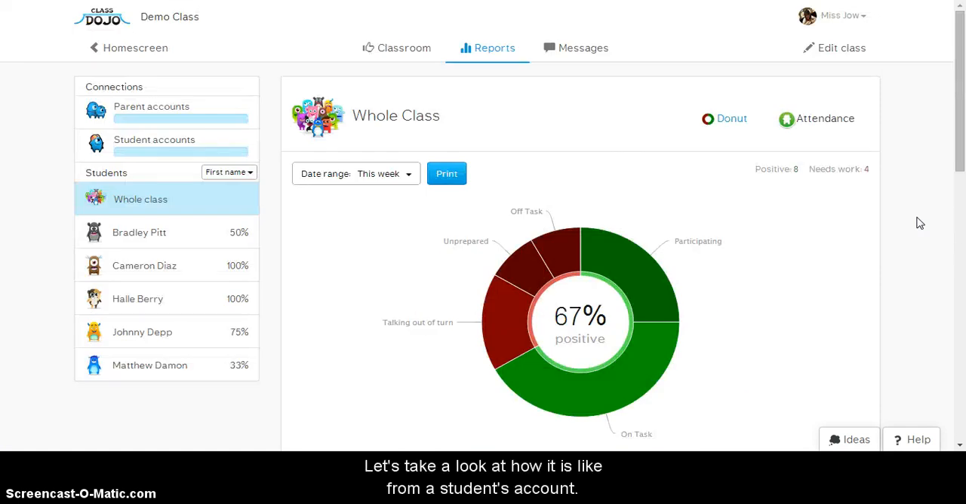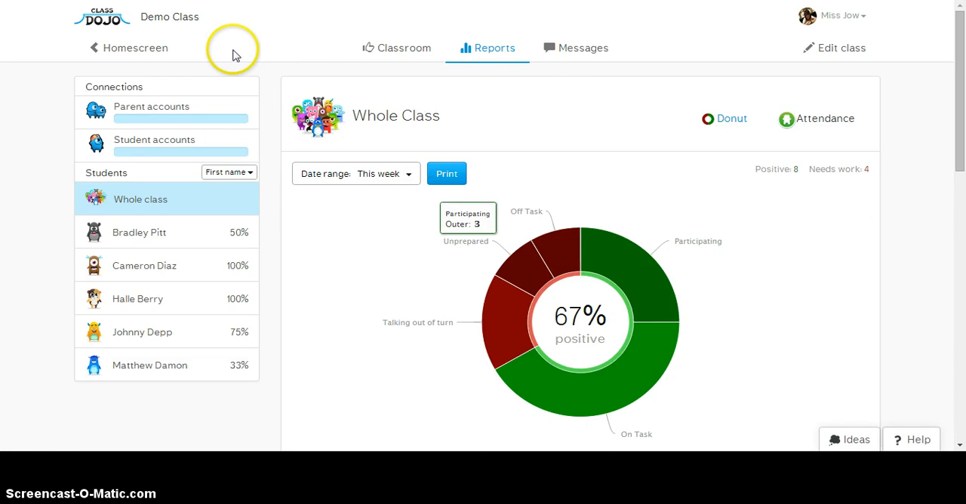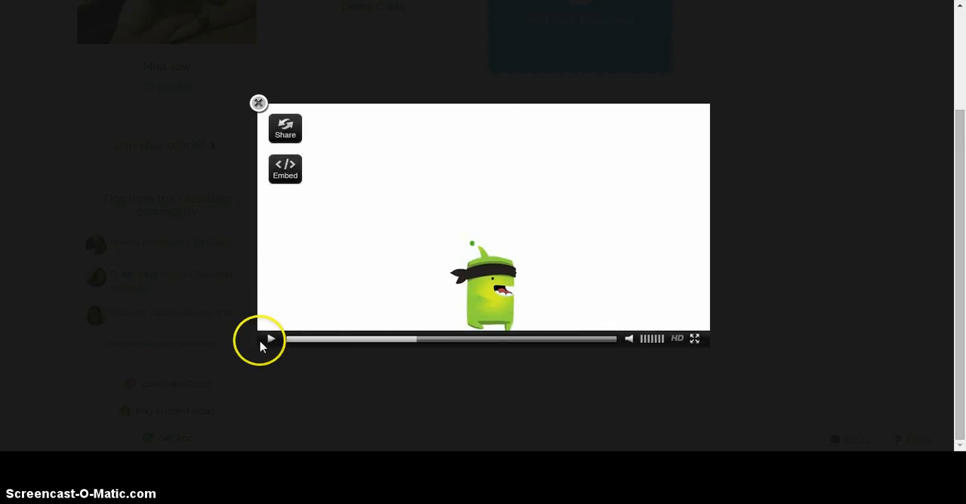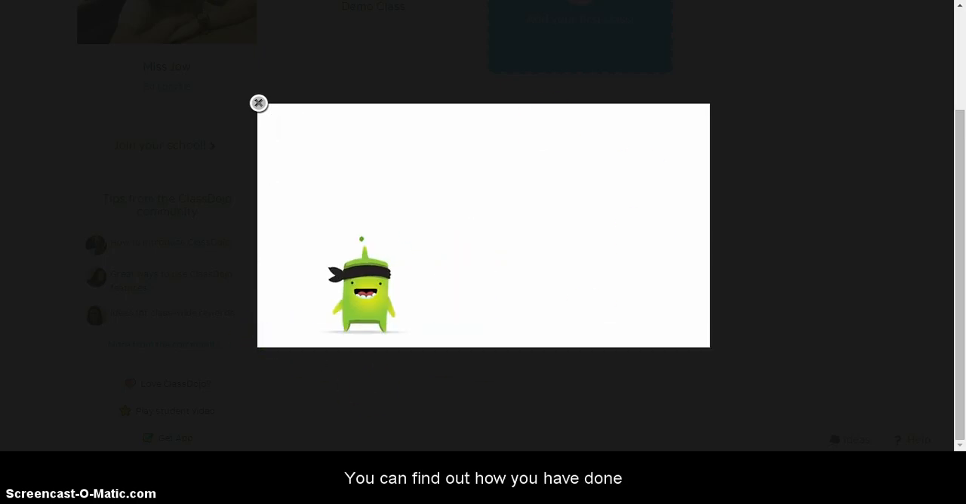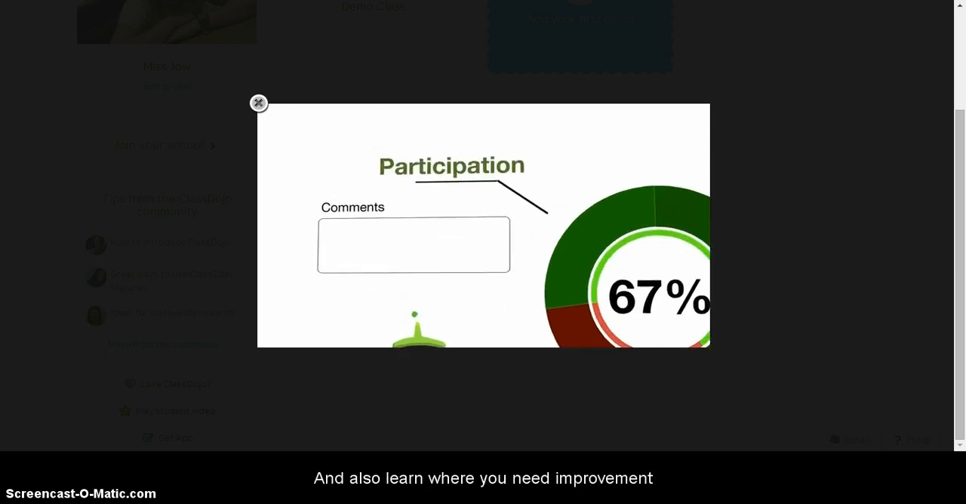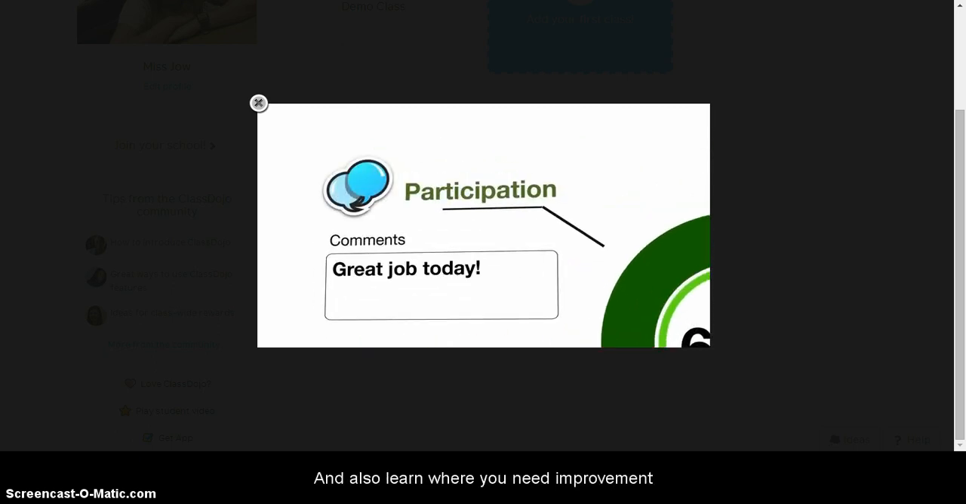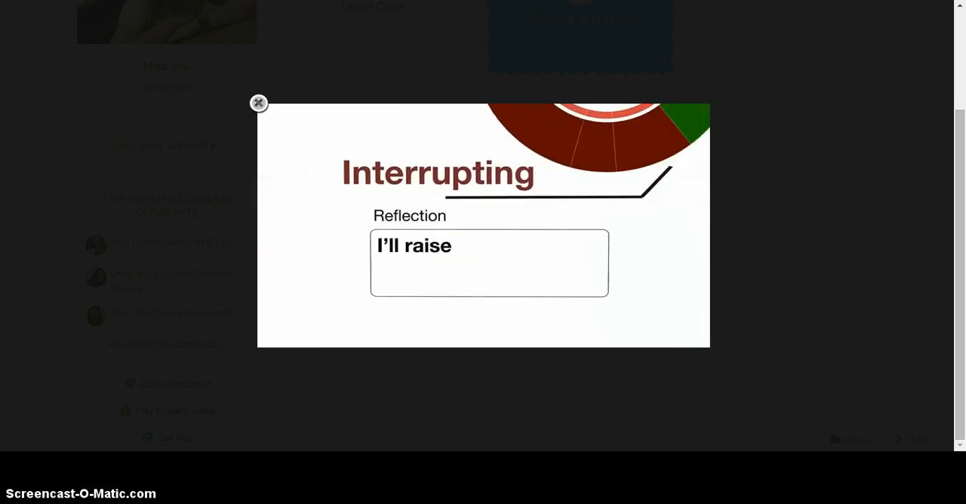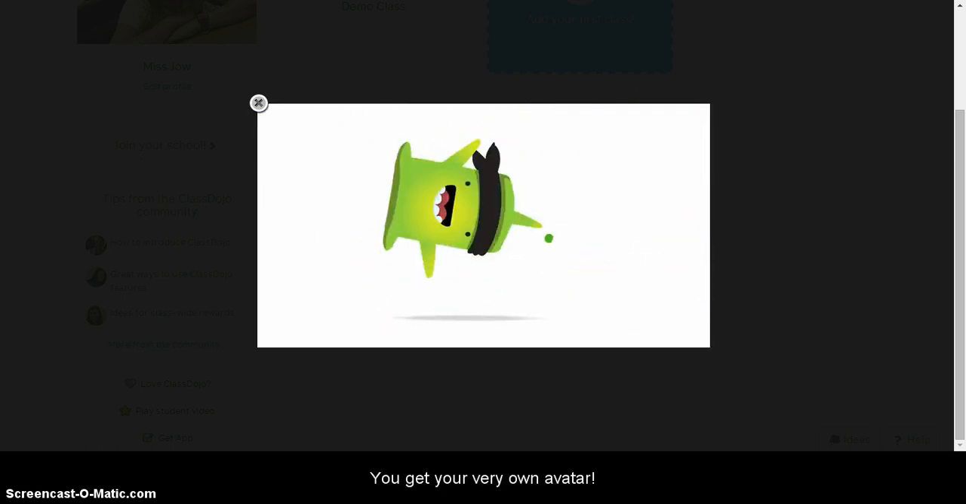Let's take a look at how students have done through a student's account. You can find out how you've done. You can see what you're doing well, and also learn where you need improvement. The best part is this. You get your very own avatar.